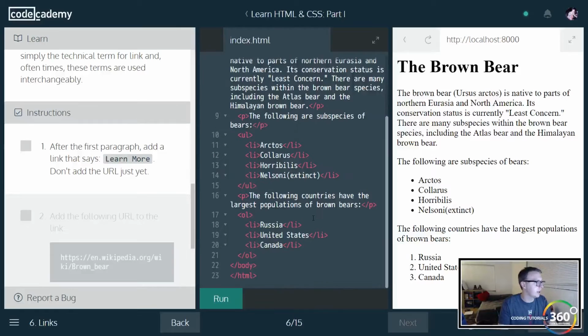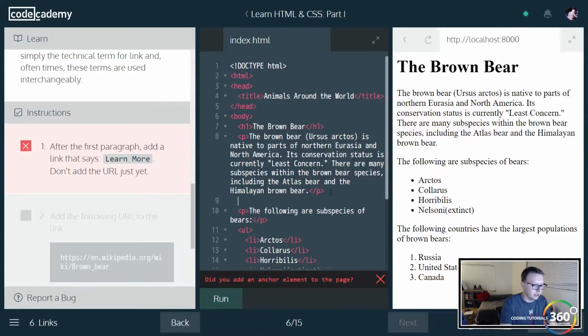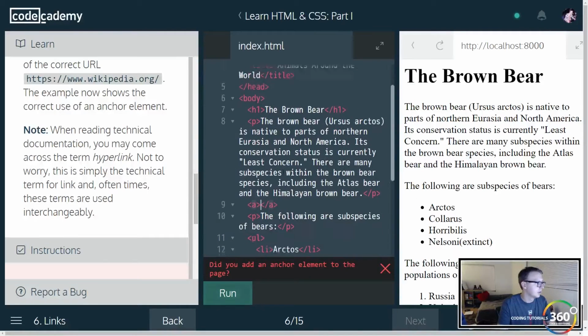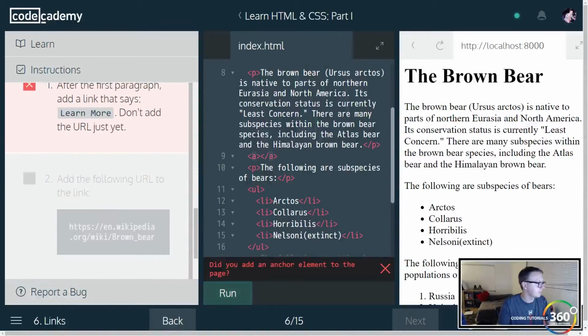So we're going to go ahead and add an anchor tag. After the first paragraph right here, let's go ahead and run this real quick just so there's no issues. All right, we're going to add an anchor tag. It also has a closing bracket. And what we're going to do is just put in here as the content, "learn more." Just going to run that.